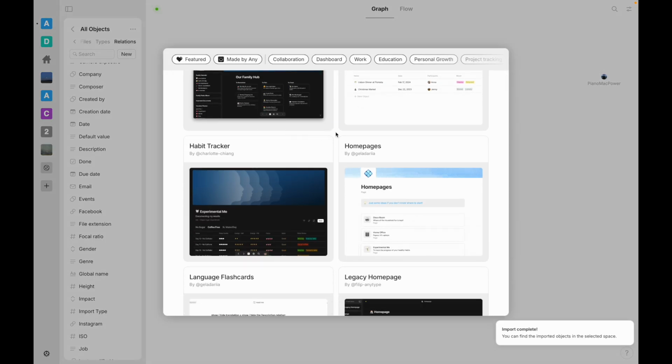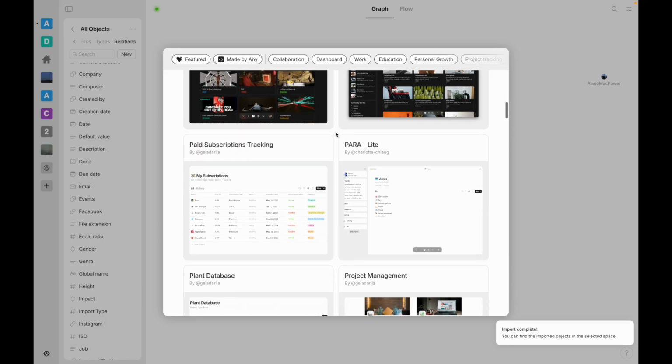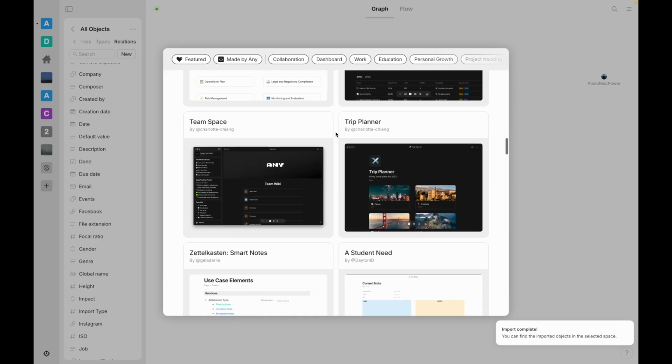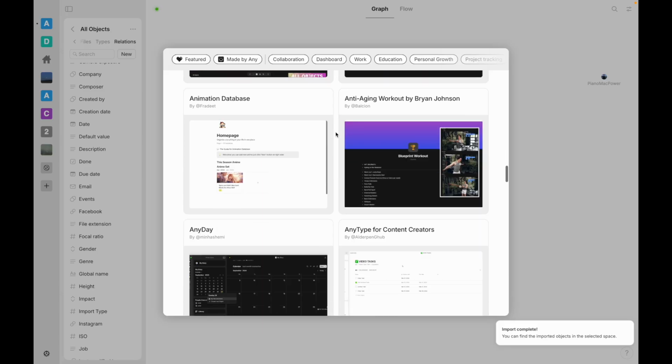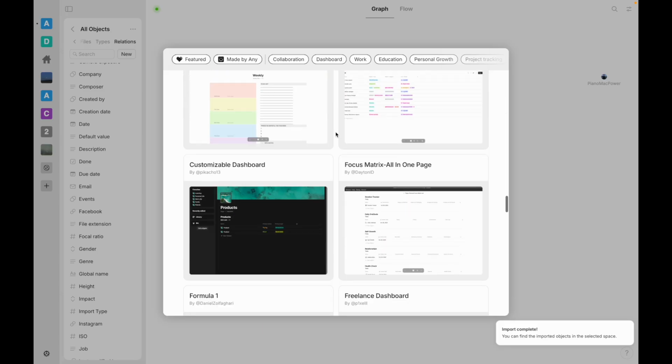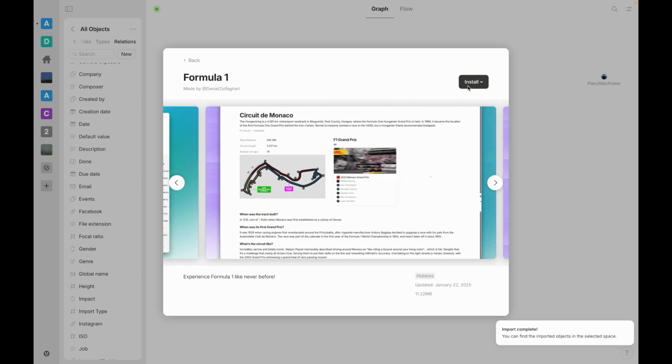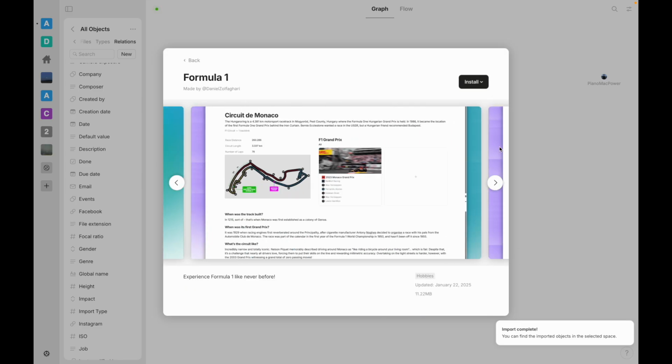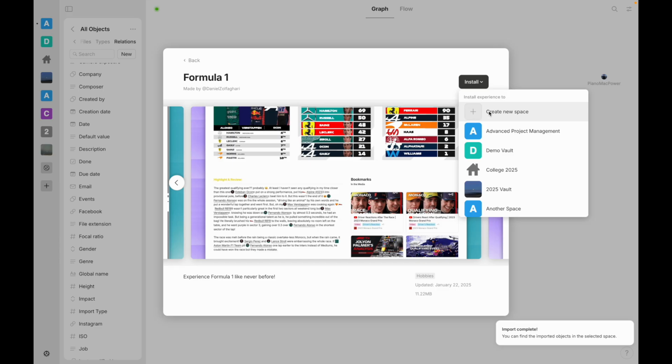Because with apps like Anytype, with things like Notion and Obsidian, it's really hard to get it to work until you at least know what it can do. And I can show you a lot of your options, but I can't really inspire you to make something on your own. Like this guy, he made an F1 tracker, and that's pretty cool. You can see the different circuits. Let's install this one. Let's try this one out.